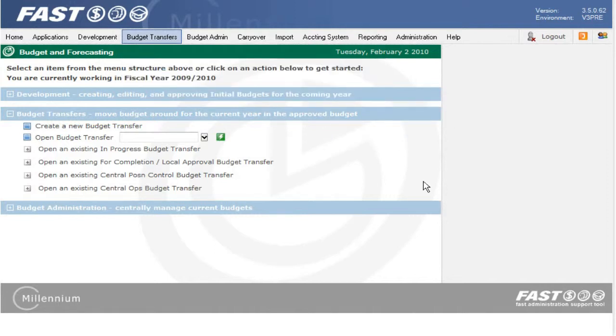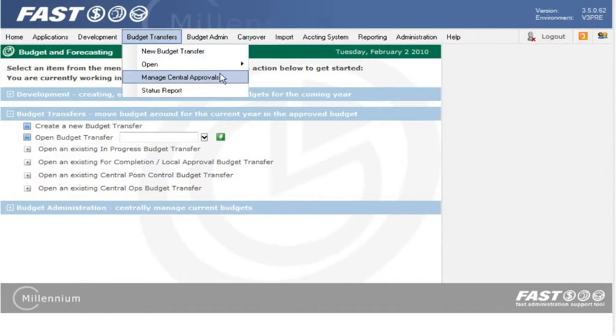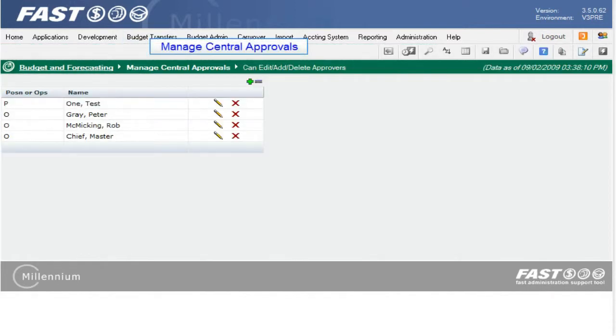Now I am going to quickly go to a different page to show you what I mean about the approval designation types. This is where you manage the designation types for central approvals. In this example, Test 1 has the P designation and the rest have the O designation. What this means is that when an approver with a position designation creates a budget transfer, it will go to the position menu. If the approver has either the P or O designation but did not create the budget transfer, then it will be in the operational menu.